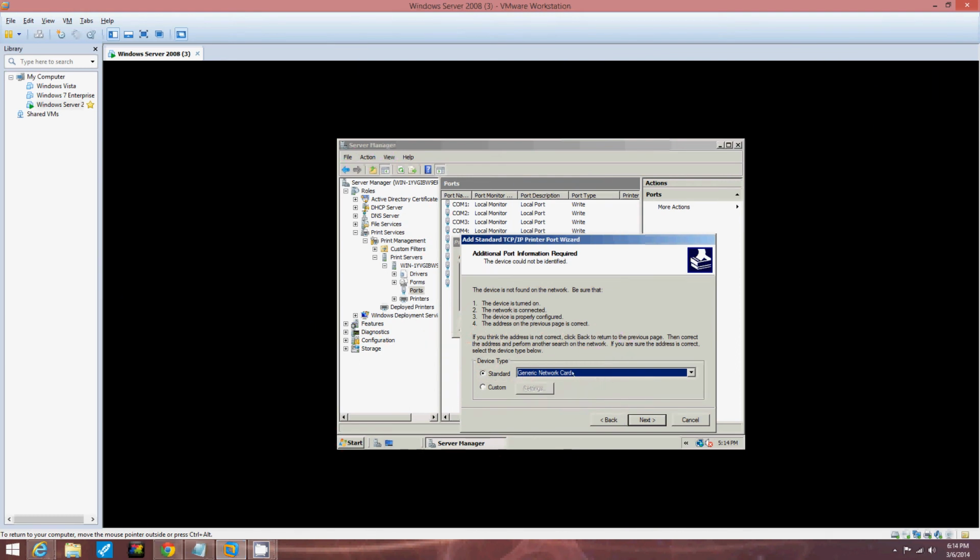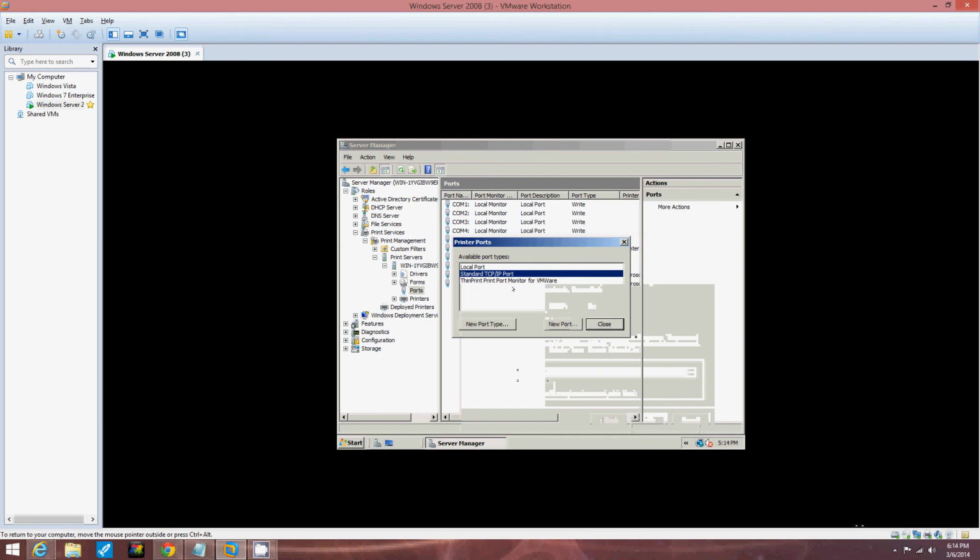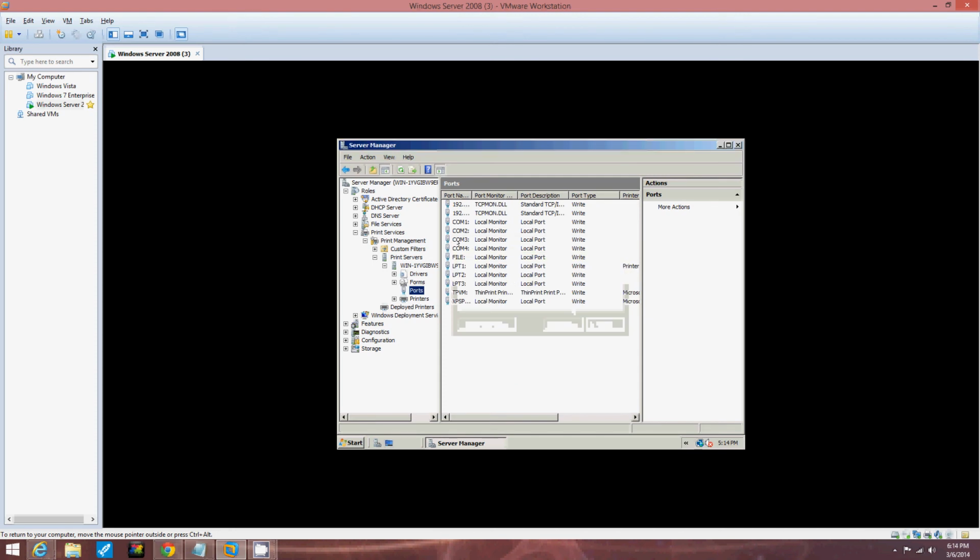We repeated the steps. Now we click next and then click finish. Now we're back to the printer ports dialog box. We're going to click close in the printer ports dialog box to return to the PMC. Okay, now we're back to the ports for the PMC. We're going to verify that both ports have been added to the PMC.